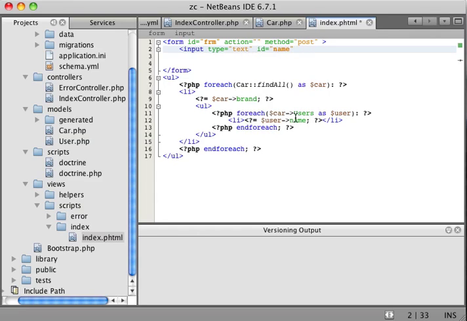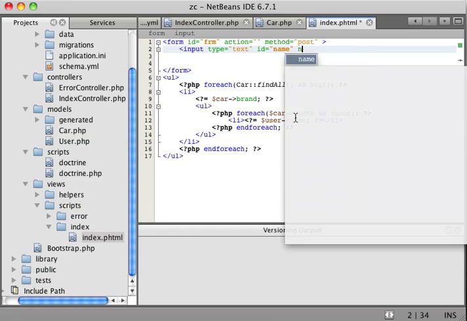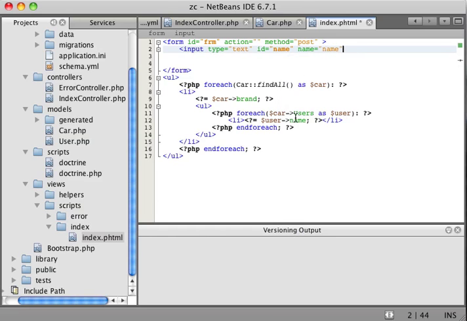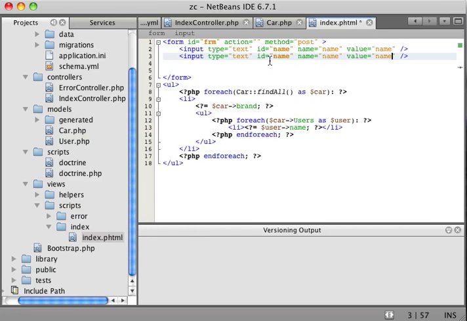One for name, and the value is just going to be name, so that's the default value. And I'm going to do another one, and it's going to have email. And I'm going to show you how you can have a very simple one-to-many lookup list defined in a form.